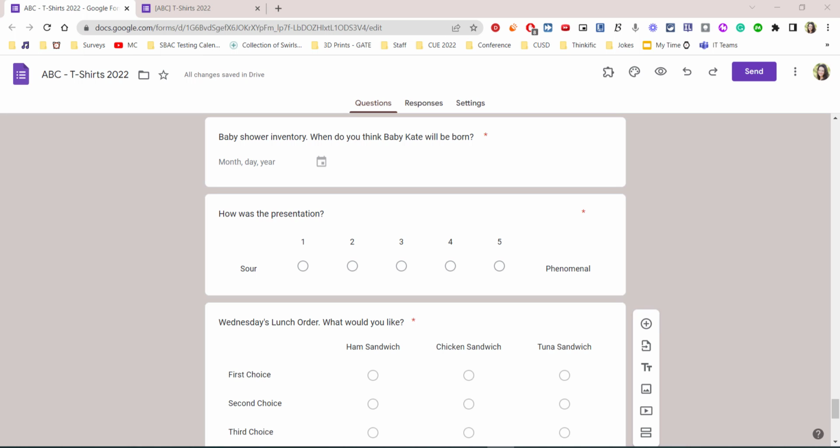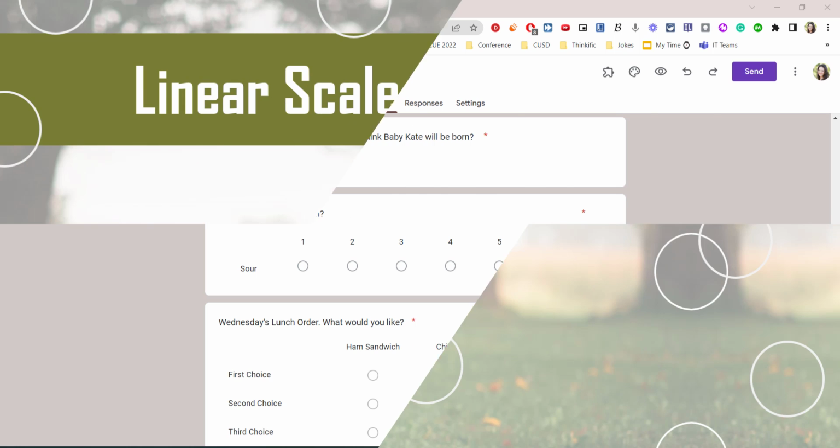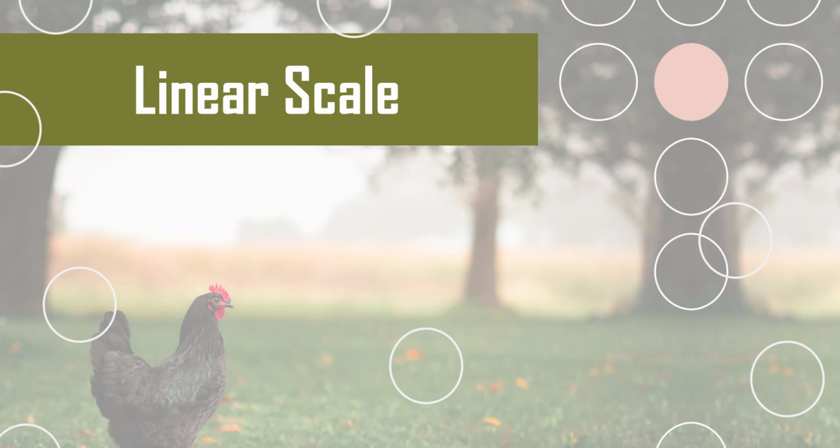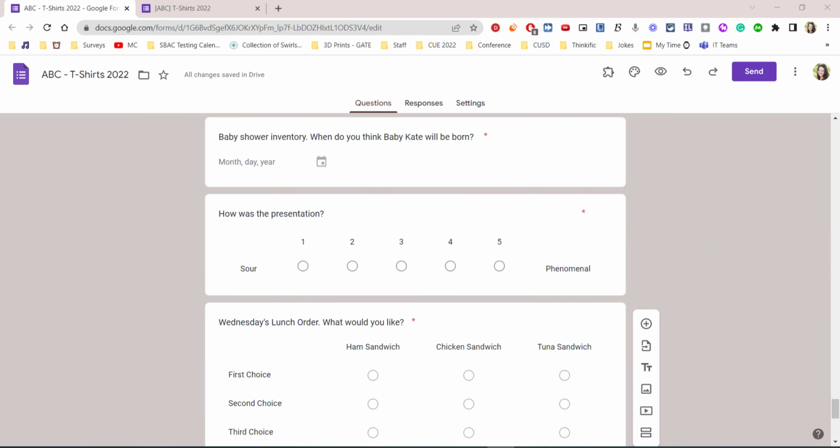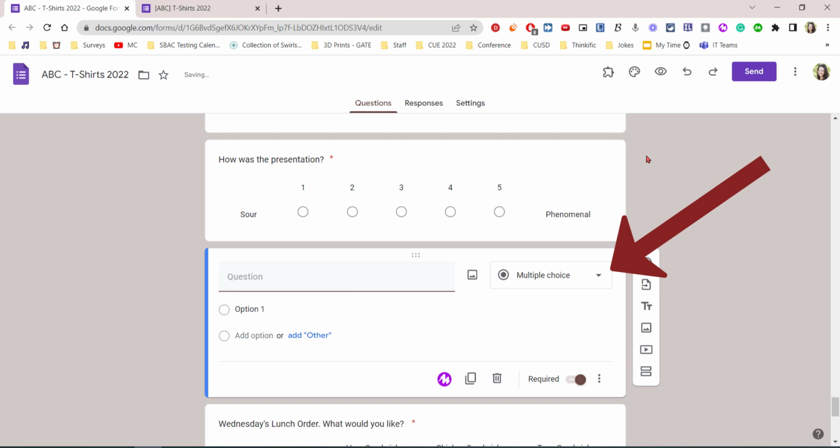Let's get started with this very first example. For this question, I'm going to model linear scale. Let me scoot down the screen just a little bit. I'm going to click on the plus button right here in order to generate a new question. From the drop-down menu over here on the right-hand side, I'm going to select linear scale.